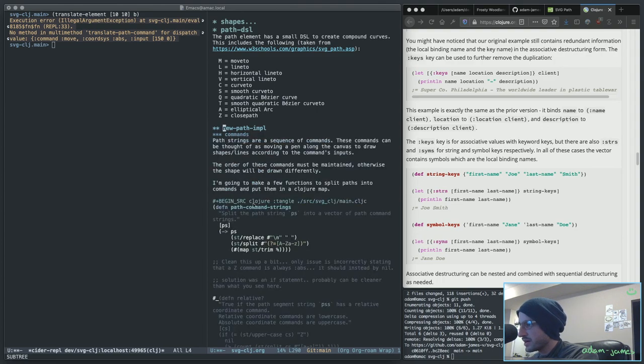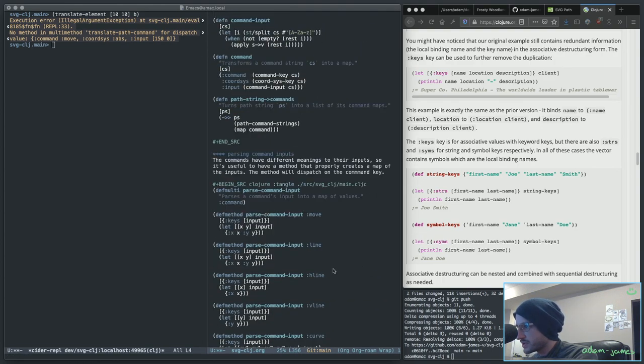Okay, here I have an example. So this is a simple defmulti here. This works. So what have I done here? defmulti parse-command-input. Since I know in this parse-command-input situation, I'm passing it only one map and nothing else, the dispatch function can just be the key lookup basically.